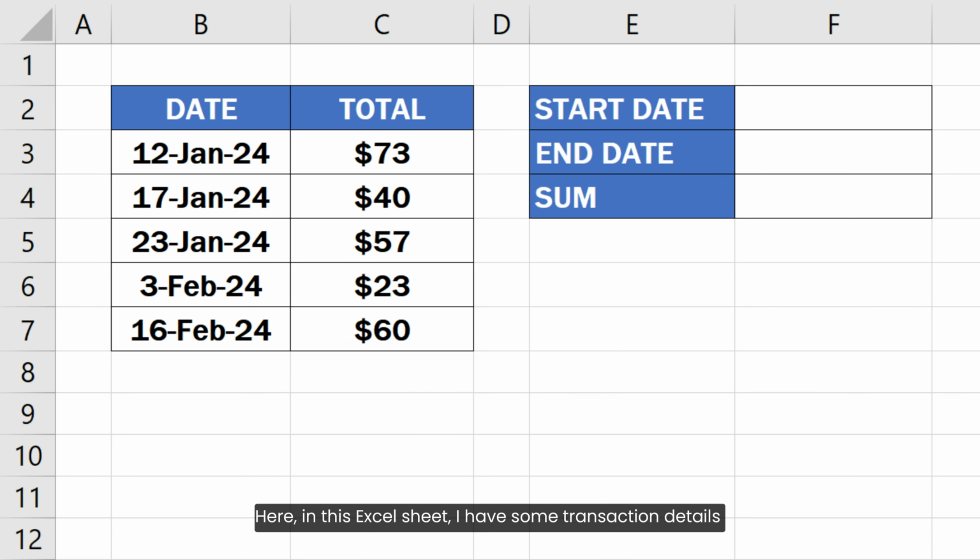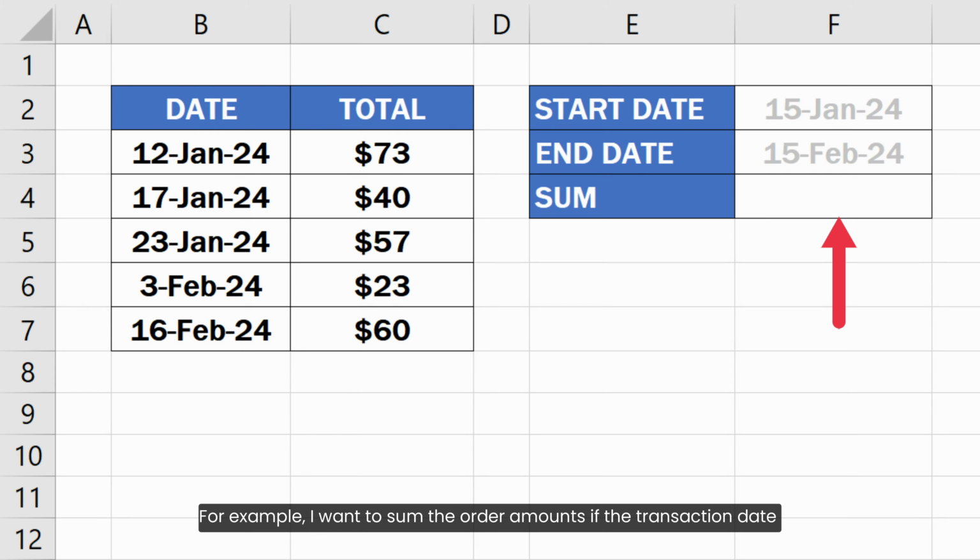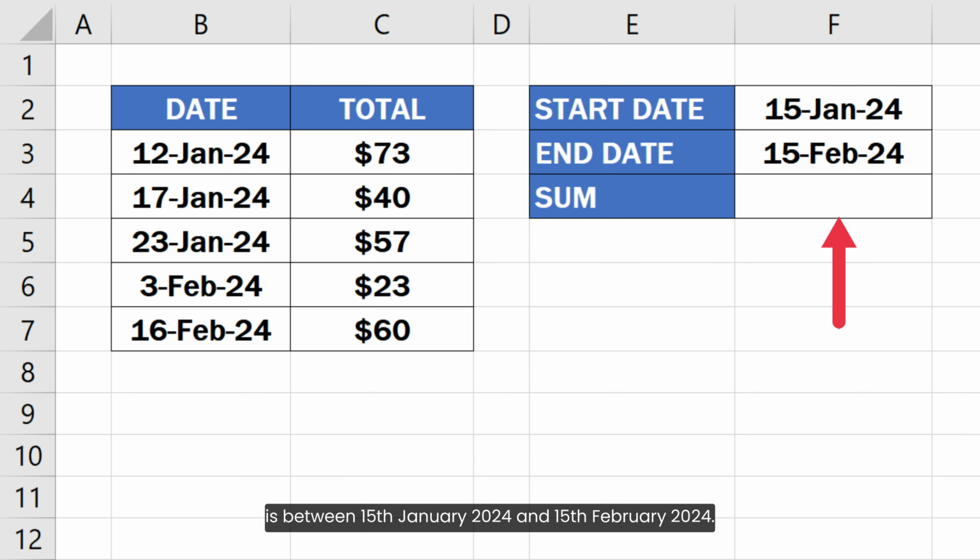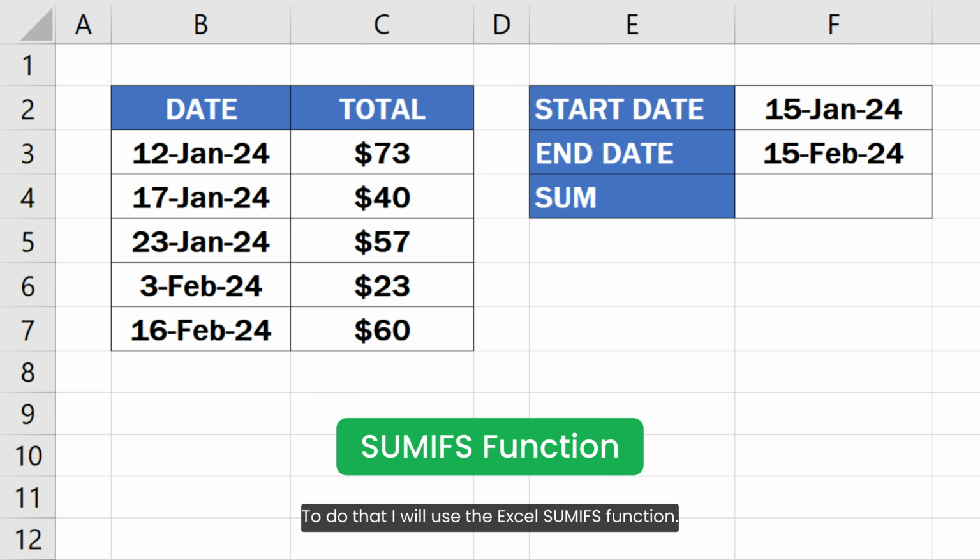Here in this Excel sheet, I have some transaction details like transaction date and amount in these columns. Now I want to sum the amount if the transaction date is between the two specified dates in these cells. For example, I want to sum the order amounts if the transaction date is between 15th January 2024 and 15th February 2024. To do that, I will use the Excel SUMIFS function.